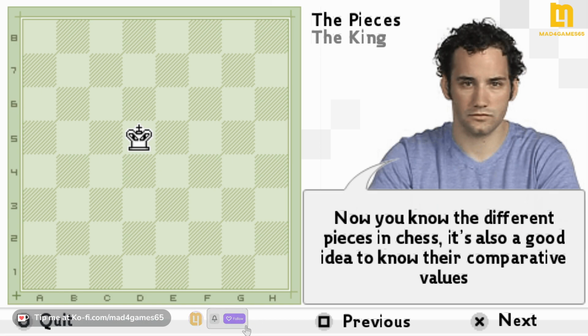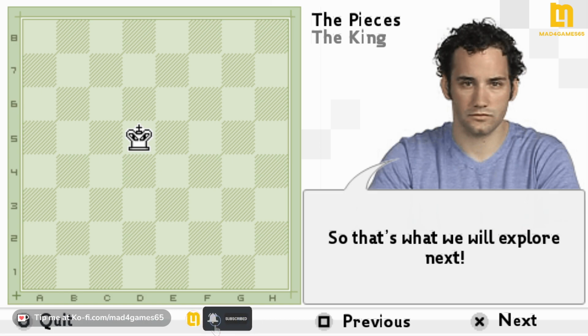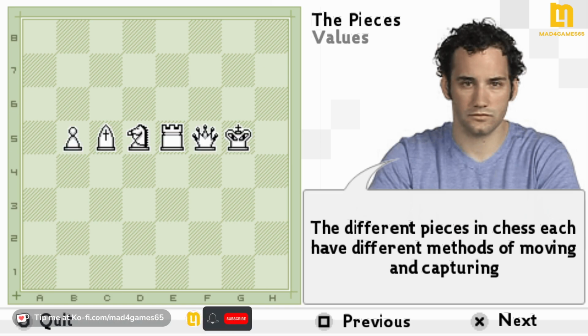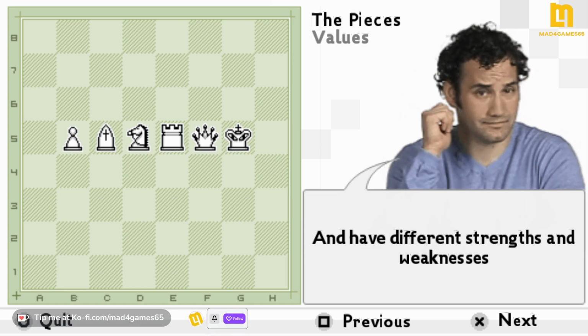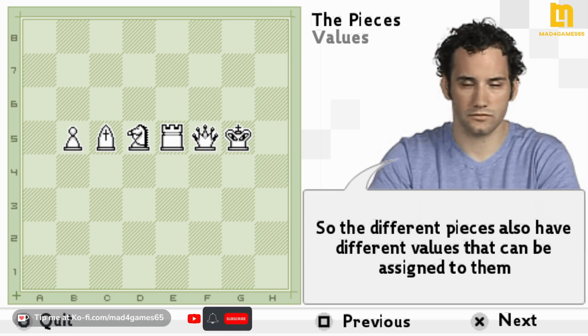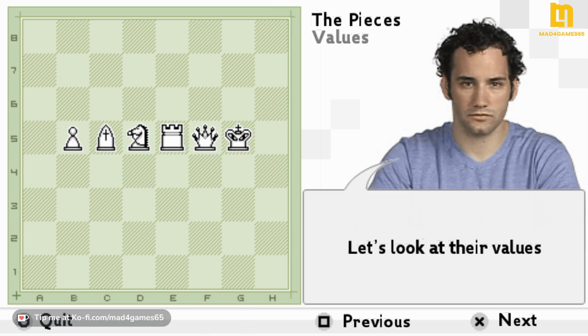Now you know the different pieces in chess, it's also a good idea to know their comparative values. So that's what we'll explore next. The different pieces in chess each have different methods of attacking and capturing, and have different strengths and weaknesses. So the different pieces also have different values that can be assigned to them. Let's look at their values.